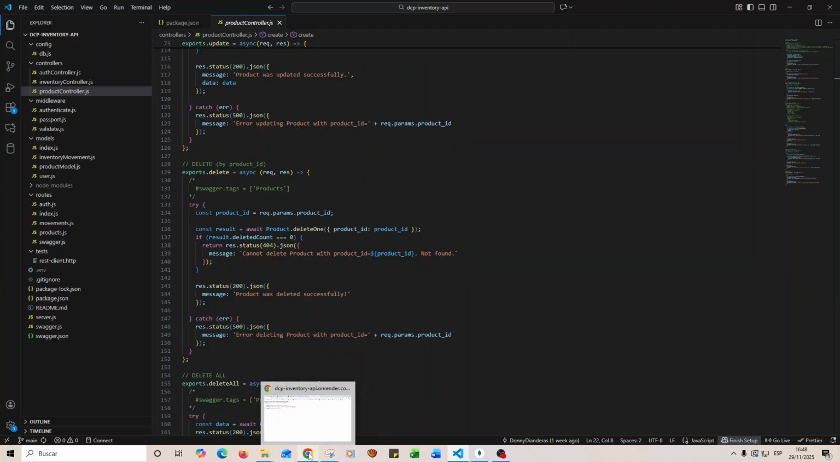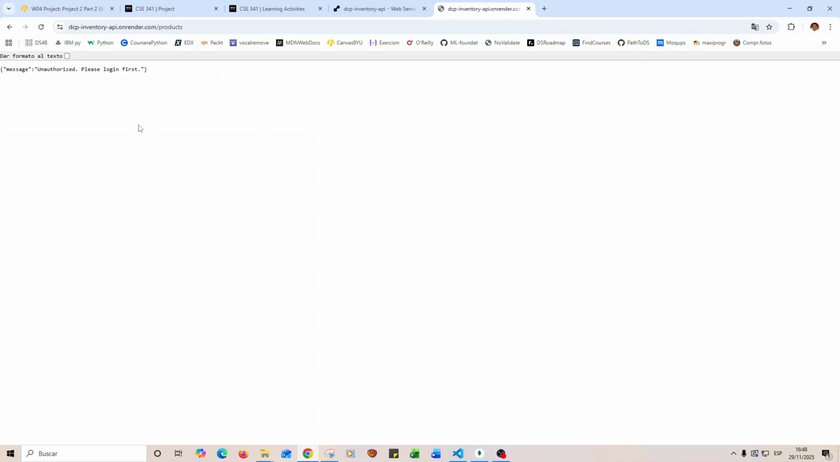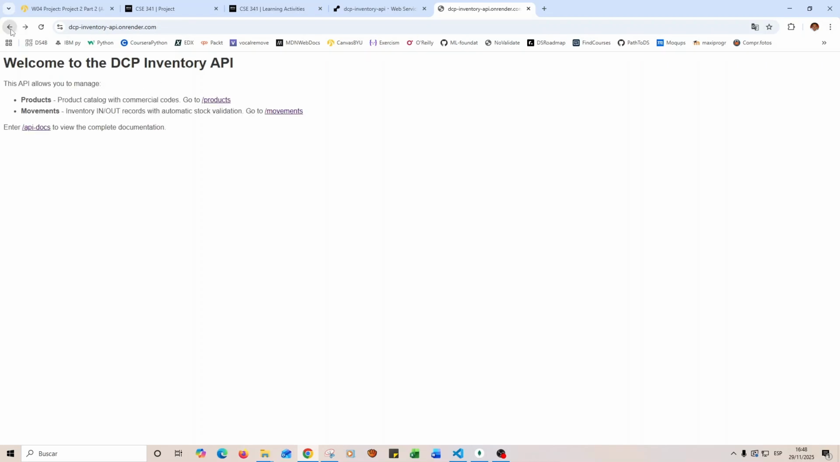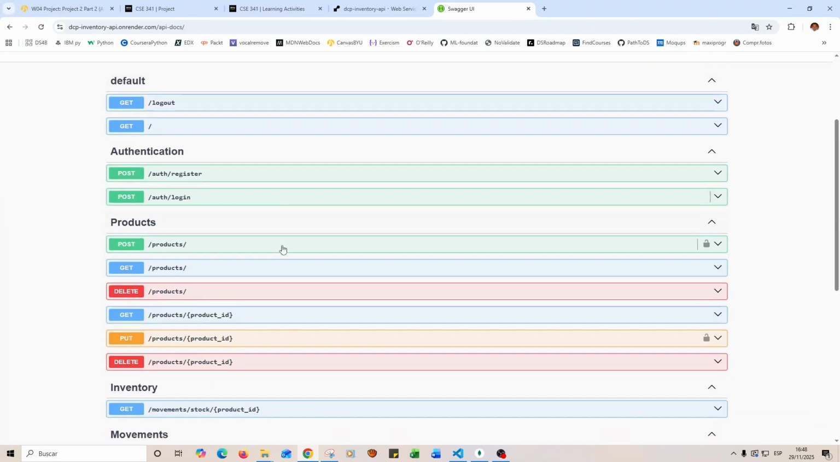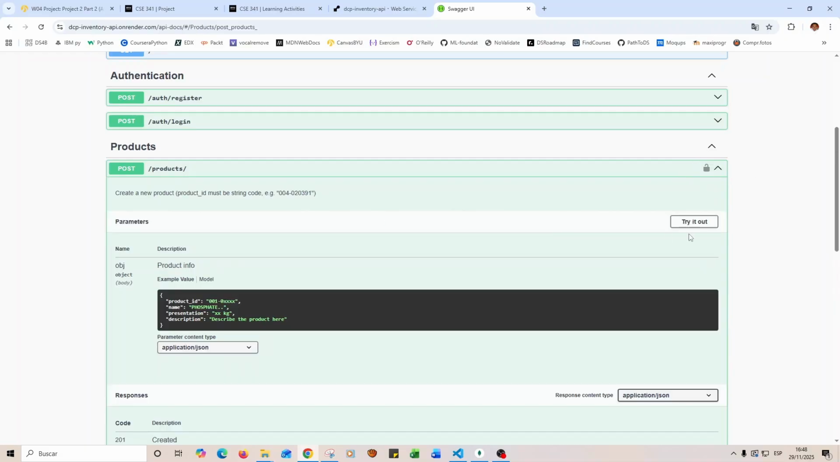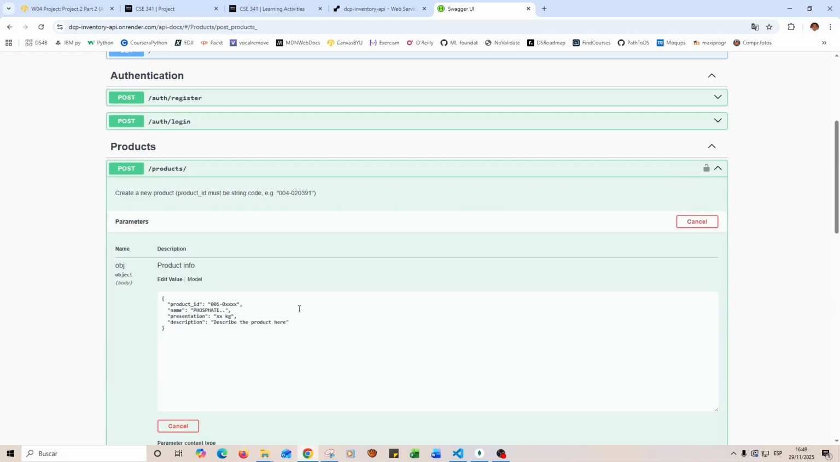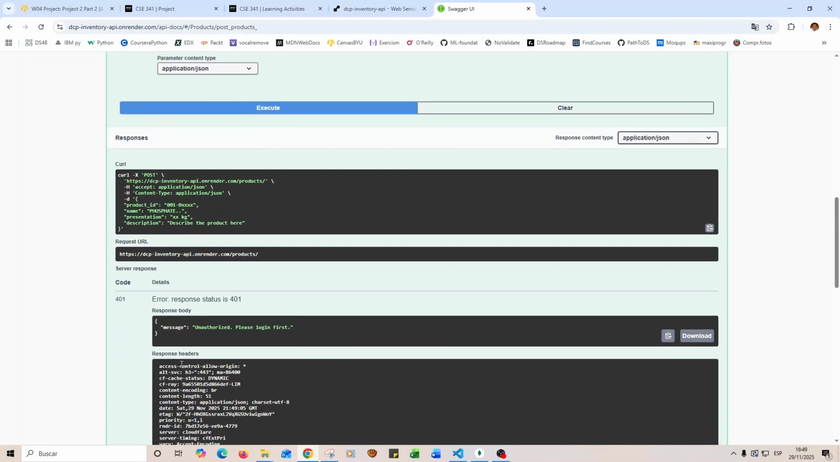In my page, I'm going to try to show the products. Click on this link, but I can't, because it says please log in first. It called me to log in. Okay, and the other routes are the same. Please log in first. And if I want to use my Swagger, for example, to create a new product, try it out. Okay, I'm going to use this information, execute, and I got the same message. Please log in first. Why?